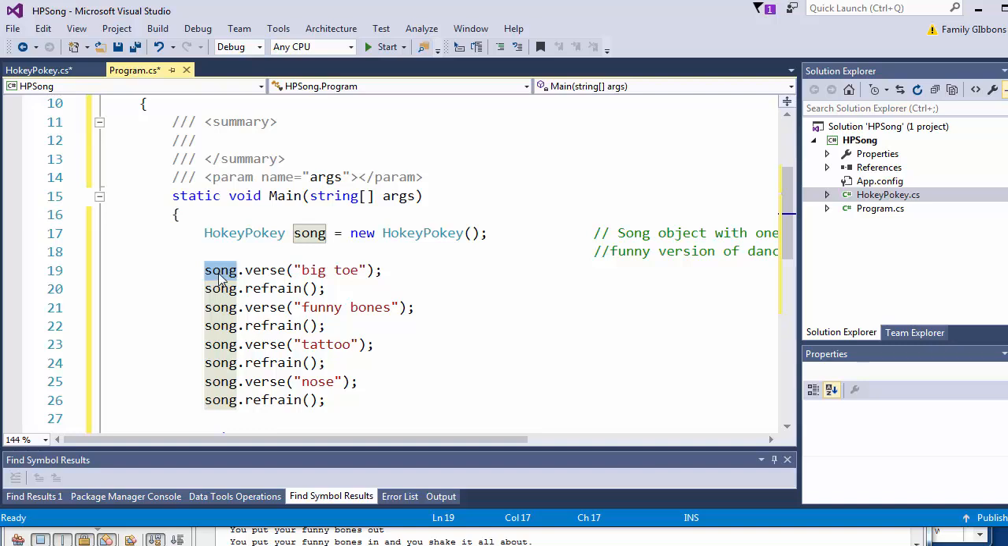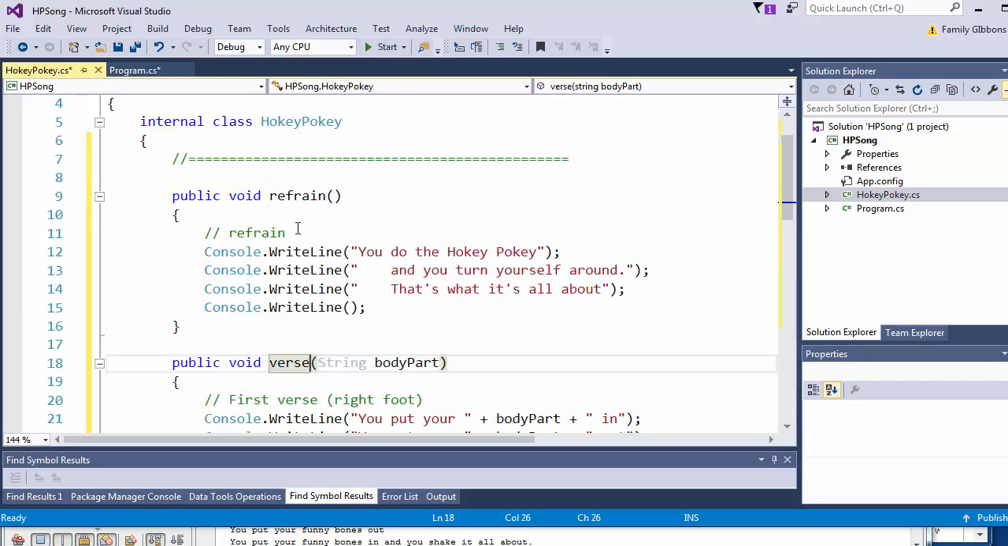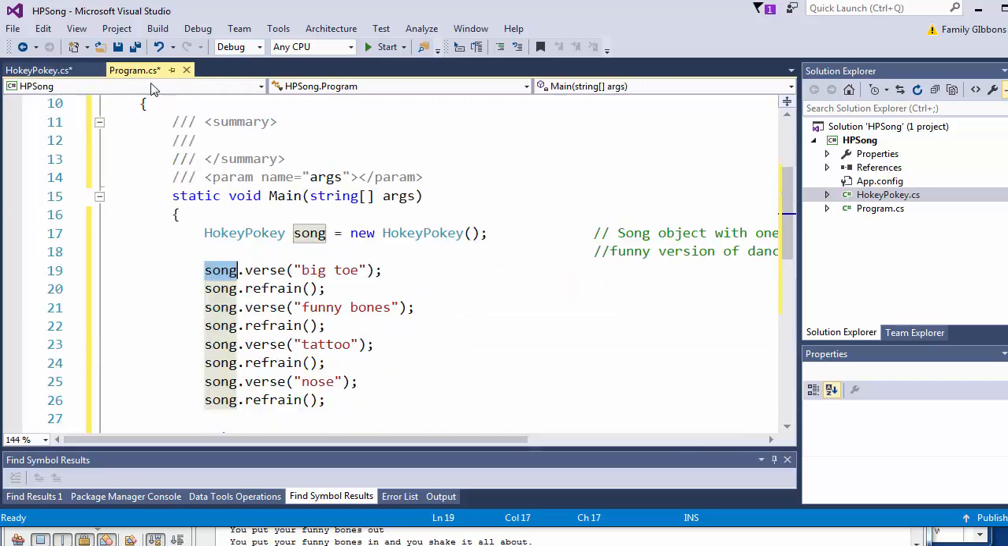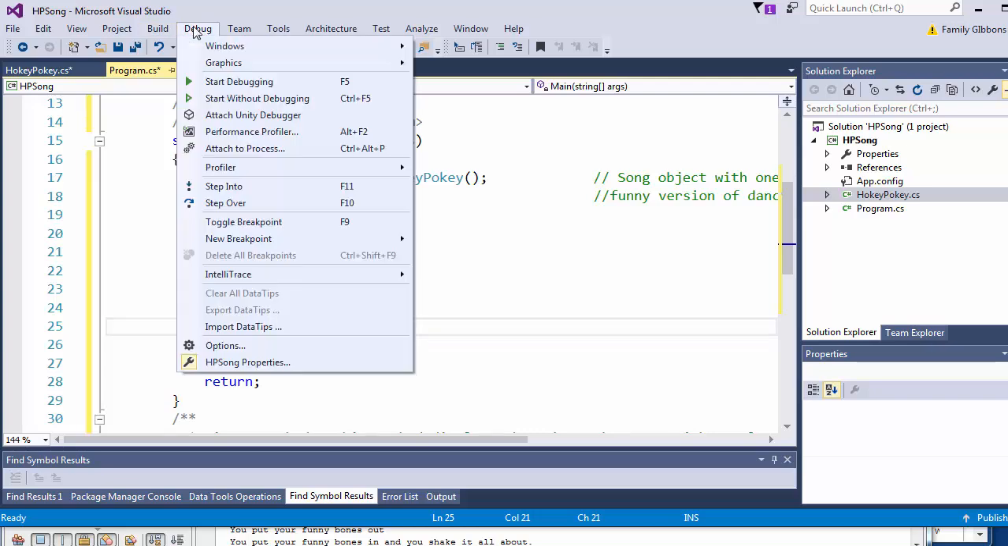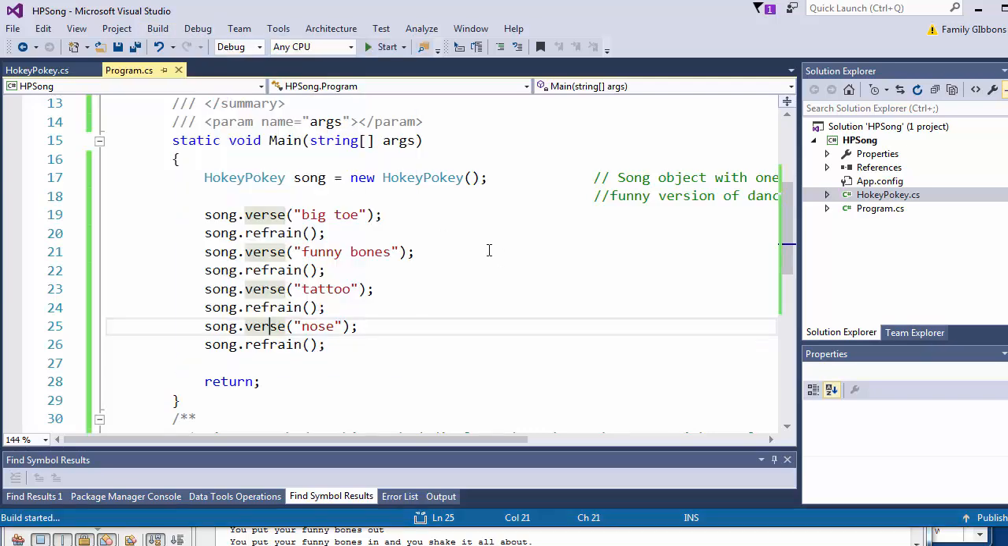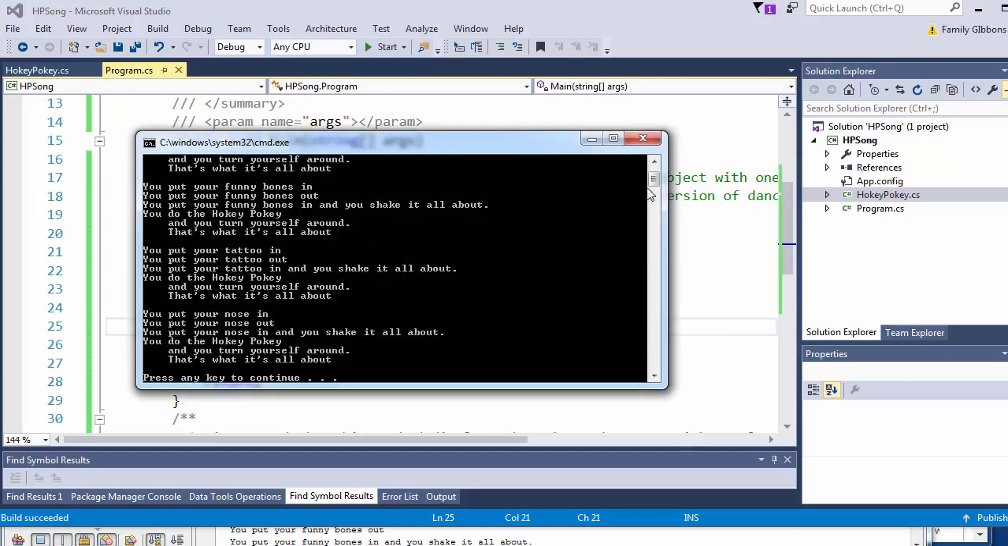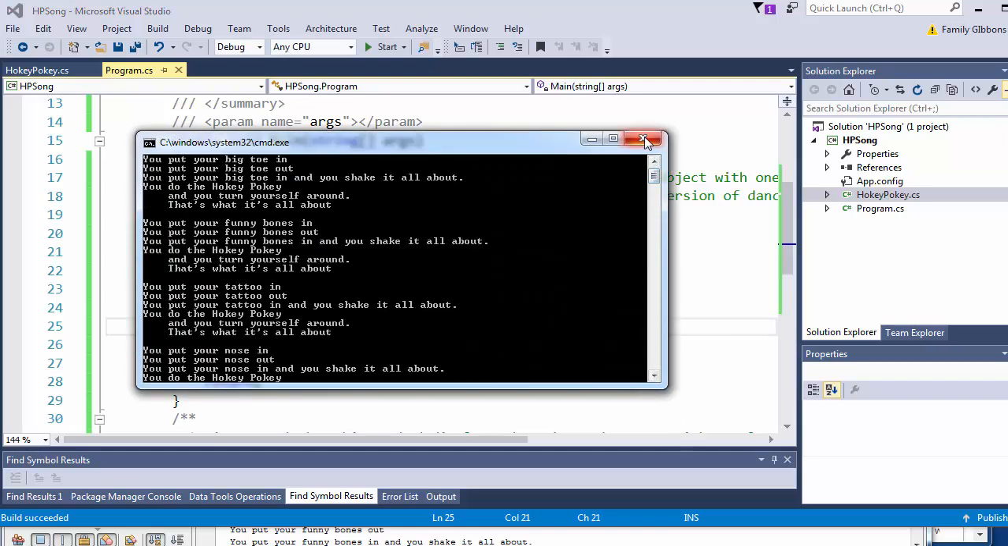And once I have an object, I can use that thing and call different methods, just the name of the object dot, and then verse to call the verse method, or refrain to call the refrain method here. So all that works the same. So the way objects are set up and structured is very similar between Java and C Sharp, which is nice. And now if I run this, it will run just like the other one and display the hokey pokey.